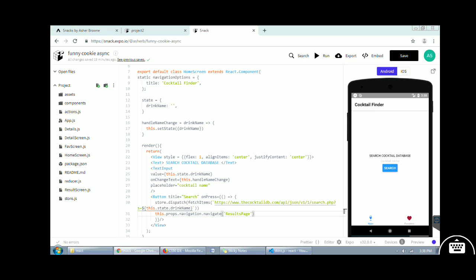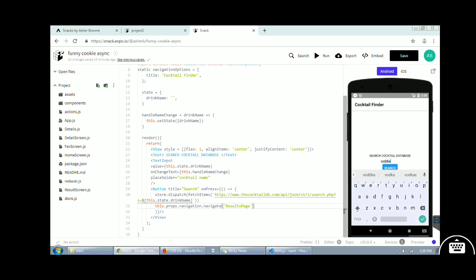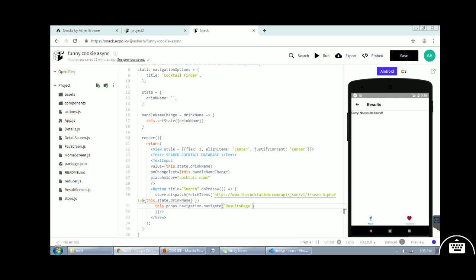And once we're okay with whatever we want to type in, we'll do vodka. And once we do that, then it will try to find it. So it says, sorry, no results found, because it spelled vodka with two D's. If we put vodka spelled correctly, it says loading there briefly, and then it loads all the values. And so it called the dispatch action of fetch items.